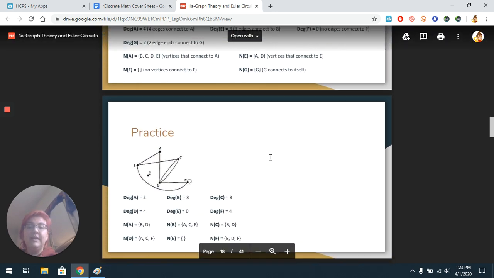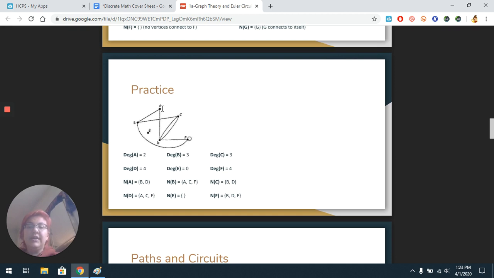All right, so here you look, A has degree 2 and has neighborhood B and D. B connects to A, C, and F and has a degree of 3. C has degree 3, but its neighborhood is just B and D. CD has that double connection there. D has a degree of 4, and its neighborhood is ACF.